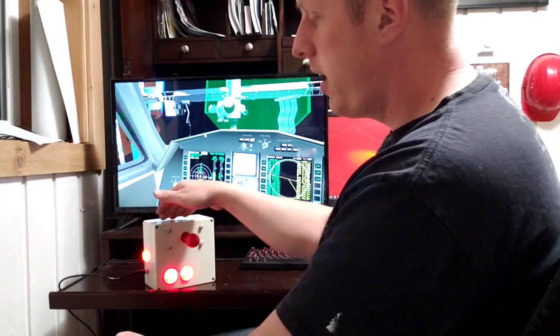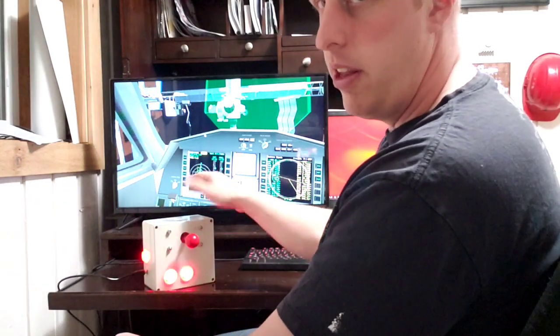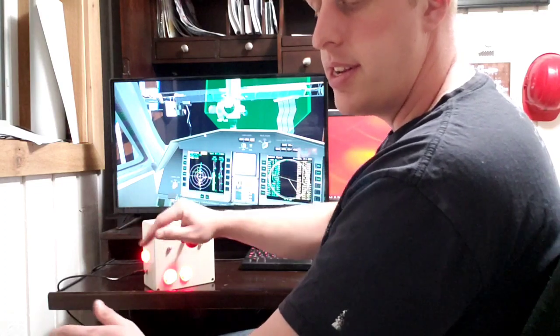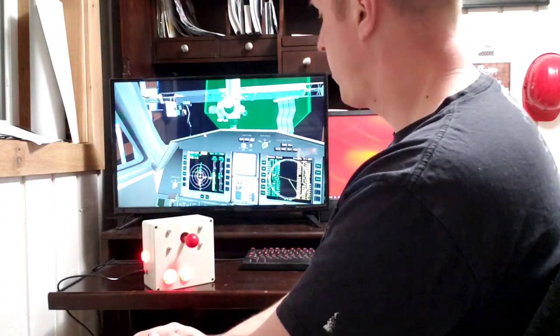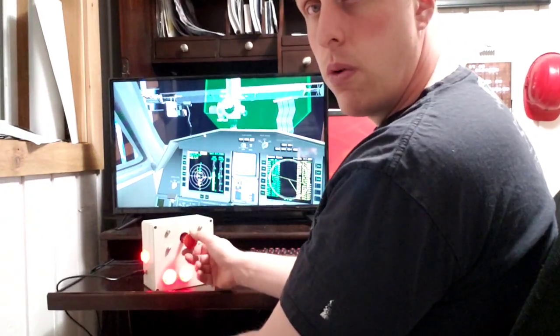So basically, the idea would be if Orbiter is in linear mode, but the box is currently in the rotational mode, I can press that button to sync it up. So that's going to be the idea, but for right now, the joystick itself works like a champ.